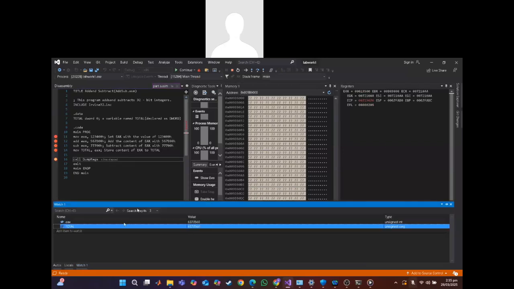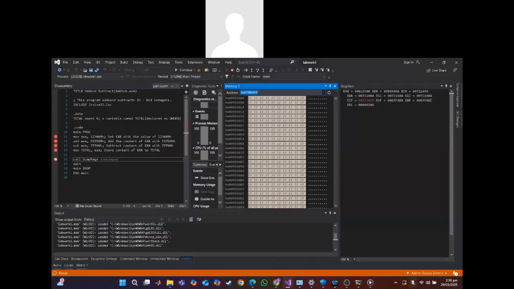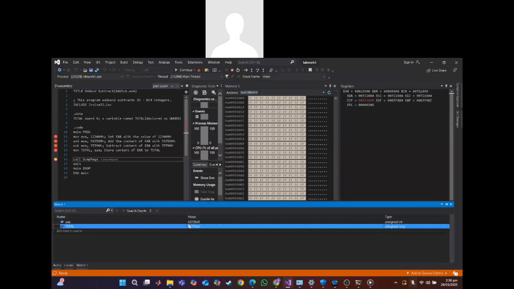As you can see on the right side, we have the registers. You can see all the changes happening. And if you look into the watch to further understand our variables, you can see that the total has been edited, so it has changed. I think this marks everything related to Lab 1 Part A. Now we can move on to Lab 1 Part B.